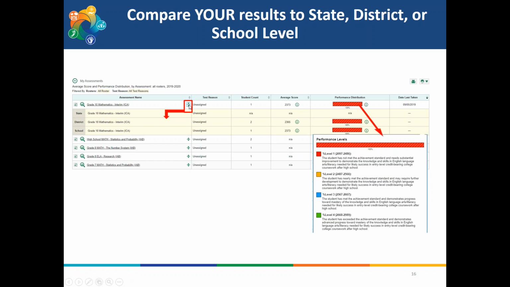If you click on the little arrows next to the assessment, you'll be able to see at a glance what the state, district, and school performance is. If it's an ICA, it will have a scale score, but if it's an IAB, it will have the distribution of how many are below, at or near, and above. And if you click on the little eye here, you'll be able to see the description of the performance levels. So it's very much like the summative one. It mimics the same thing.